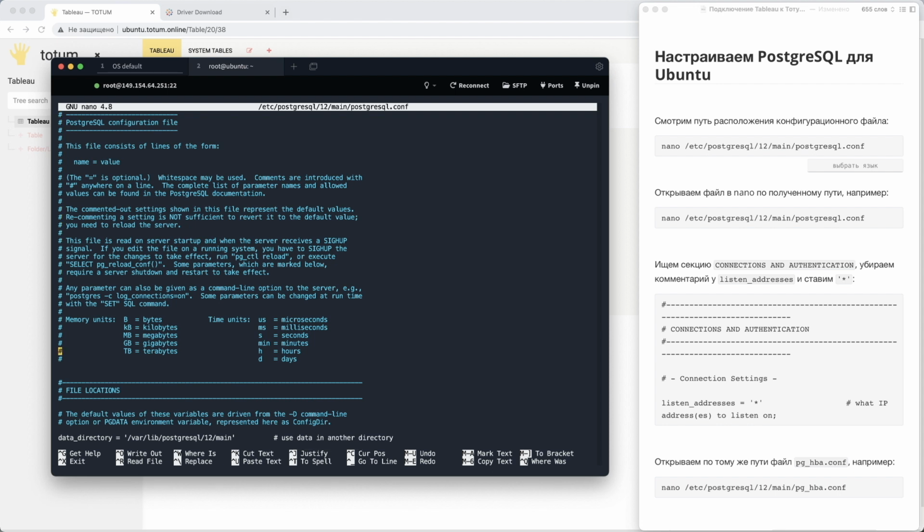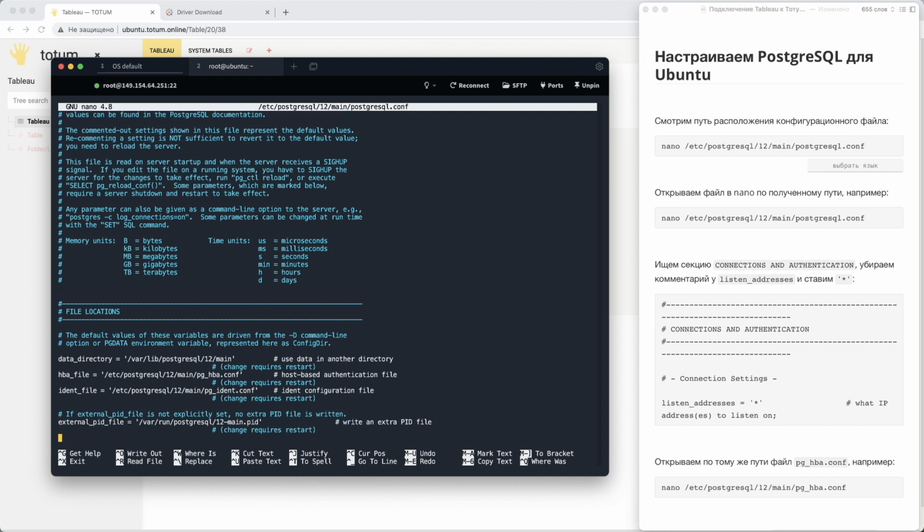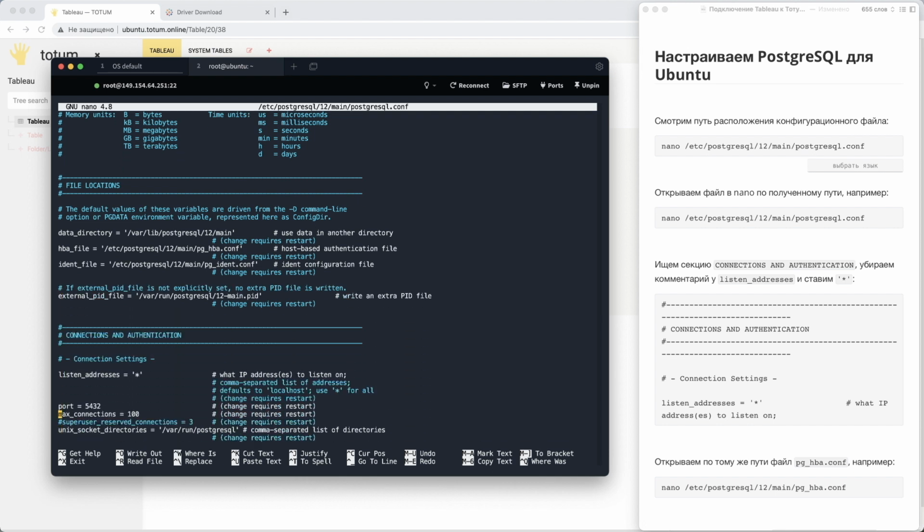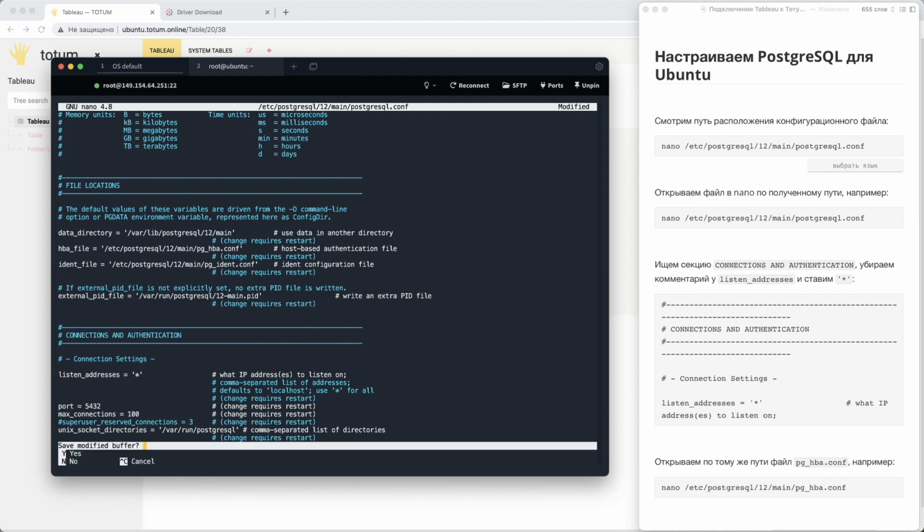Next here we scroll down and look for the connections section. There it is, connections and authentication. And you'll have the default. It looks like this. So, it's commented out right here, and it says localhost instead of an asterisk. You change localhost to an asterisk, and you remove this comment here. So, you are saying that you are allowing external connections. You'll need to press Ctrl X, press yes and save. I can do that as well.